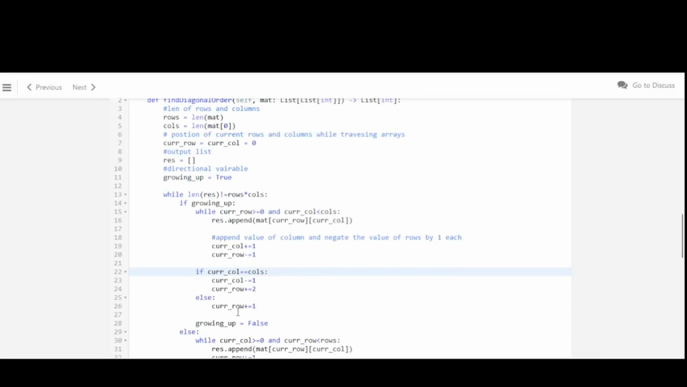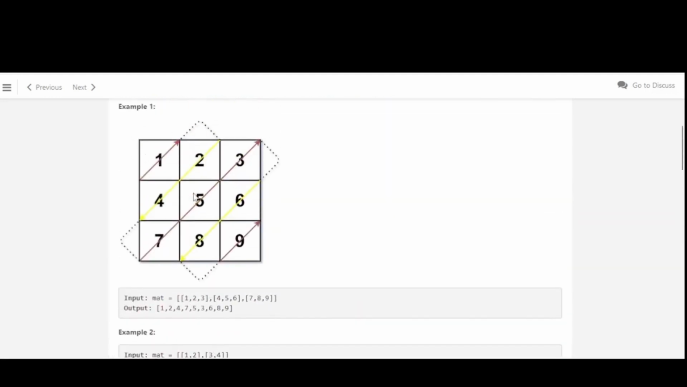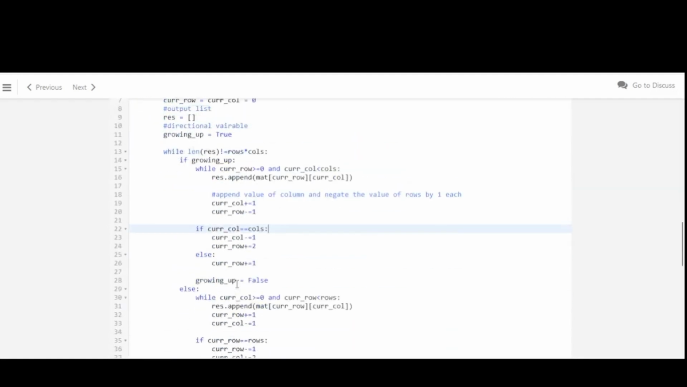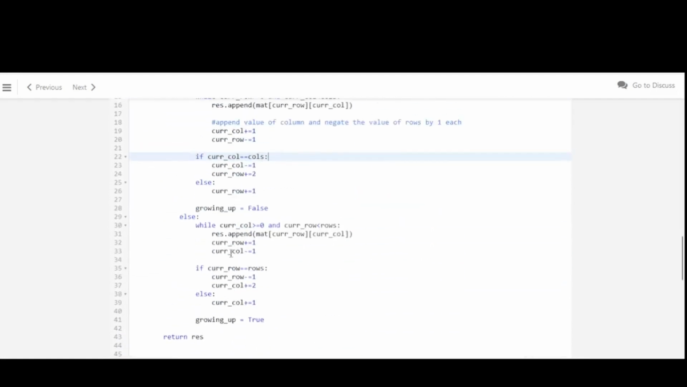At the end, I have inverted the growing up variable, so that after we have moved up and exceeded the boundary, we change our direction. That's why I have set growing up to false.